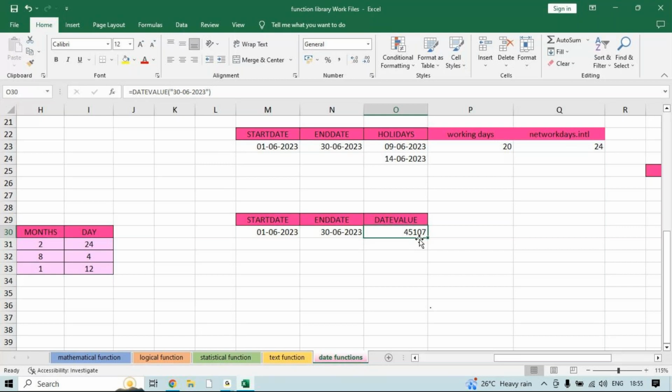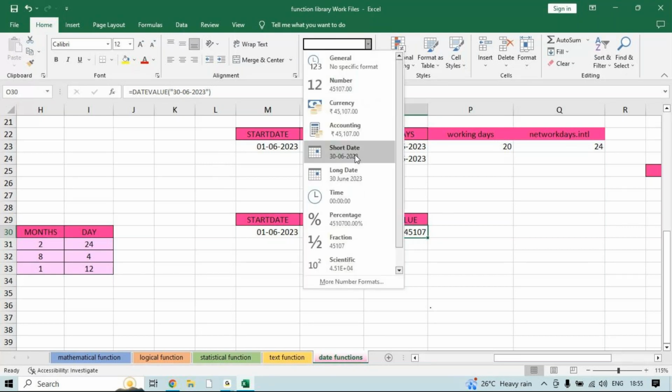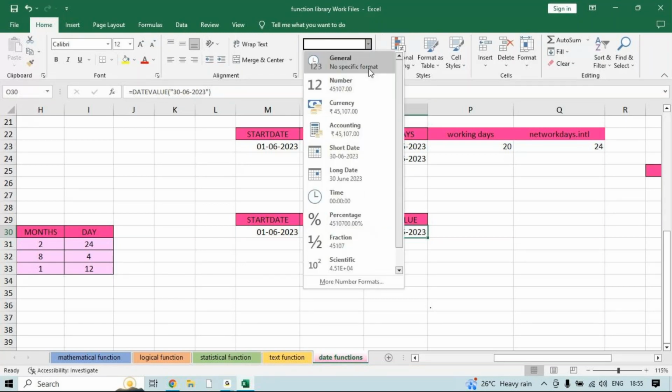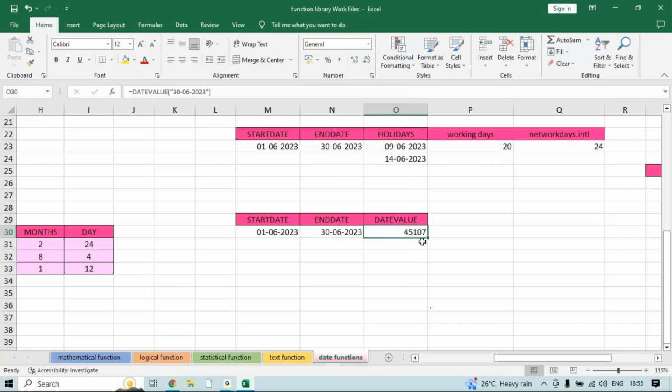Convert it. If you convert into short date, you'll get exactly this date, because you wrote this date in the formula, right? So the date you'll get. If you don't want to show the date and you go for general, it will show some number for you. That is the value of the date, a serial number.